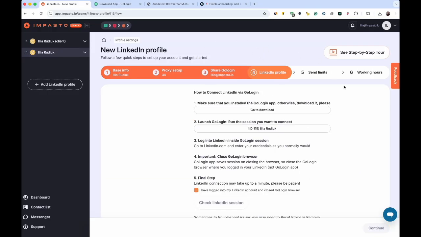Step 4. Here you directly connect your profile. In Step 4, you see a short step-by-step guide. The first point asks you to check if you've installed the GoLogin application and if you've created your GoLogin account. If you haven't, you can proceed to download the application. If you've done it, this step can be skipped. Next, connect your LinkedIn profile inside the GoLogin application. Click the button and open GoLogin.